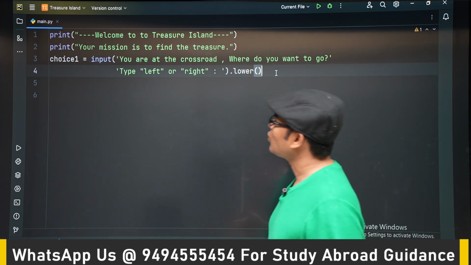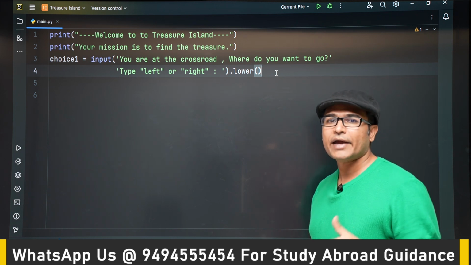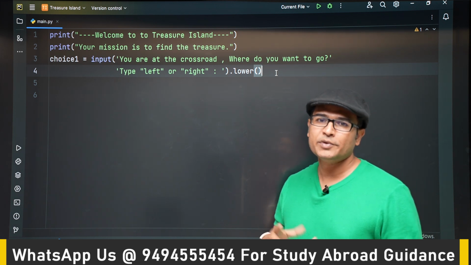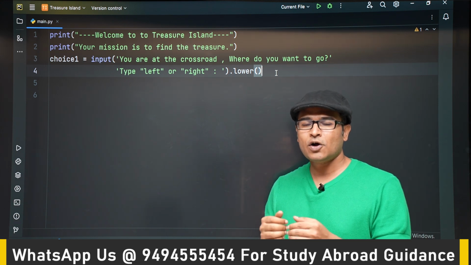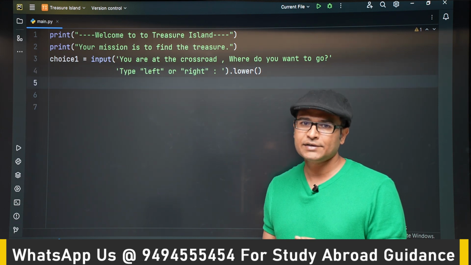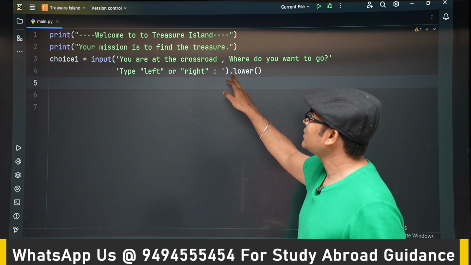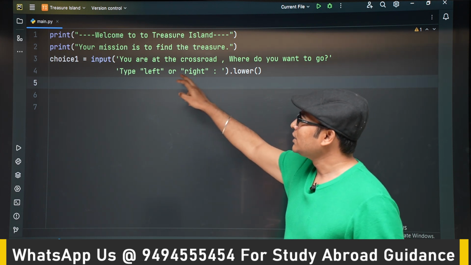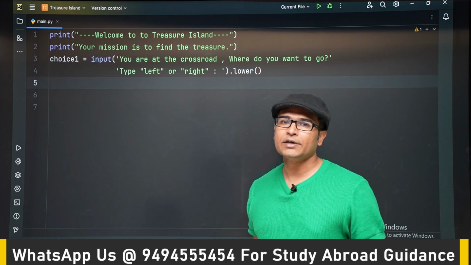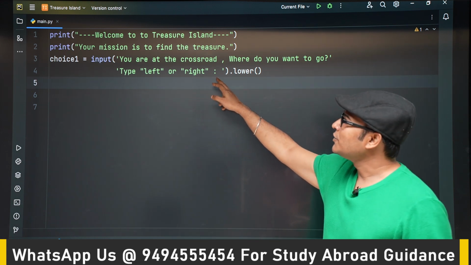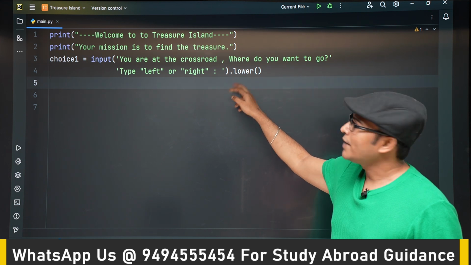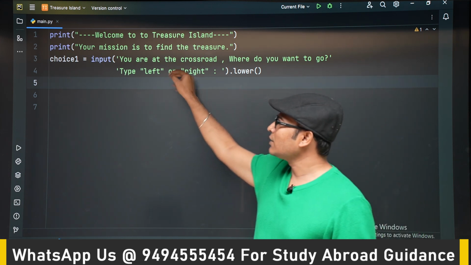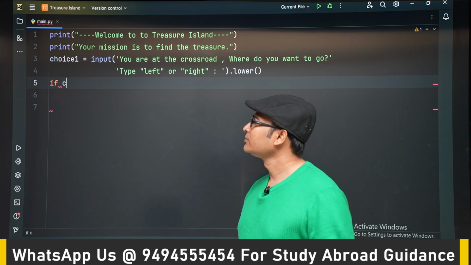But there is a small problem here. The user may enter capital letters, small letters, any combination of it. So just to be careful and in order to avoid checking for all the cases, we are converting everything that the user has typed. You know that input gives you a string. On the string object, you know that there is a function called lower, right? So I'm calling lower so that everything is converted into lower case.